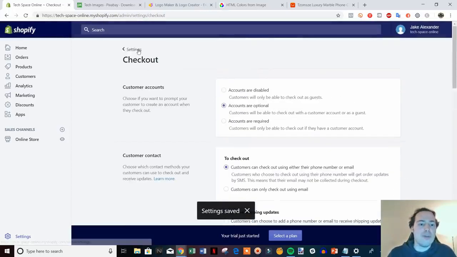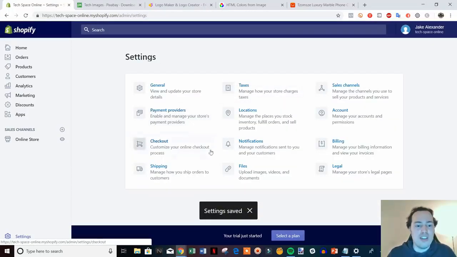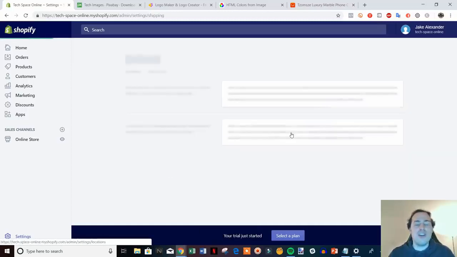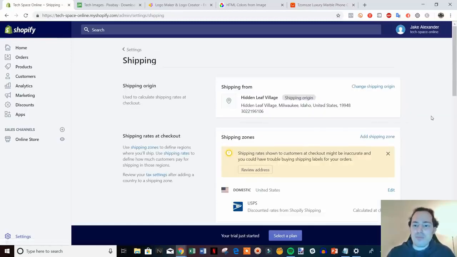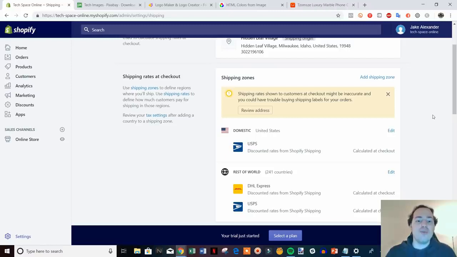So now we're going to go back to settings again, and we're going to go into shipping next. So your shipping is going to depend on what you're selling. If you're selling your own products that you make yourself, then obviously you need to put in the shipping that you offer. But if you're drop shipping, then you're probably going to just be creating your own rates, but obviously you're not going to be shipping the products out yourself. So I'm going to show you how the actual interface works for this.